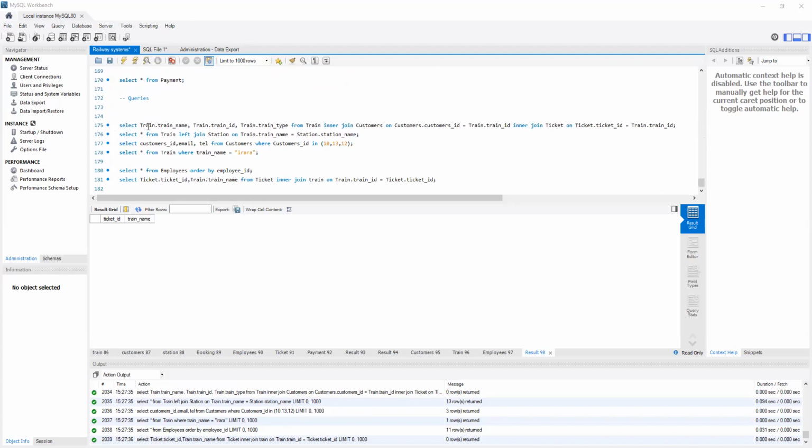The first query is train to train ID. We are selecting train.train name, train.train ID, and so on from the train, and we are using inner join customers on customer ID equal to train.train ID, and inner join ticket on ticket ID equal to train. So this is giving us the table which is combining the train, customers, and the tickets, joining them together.